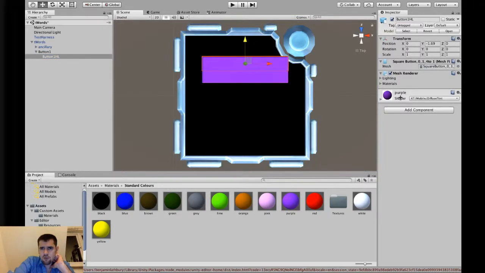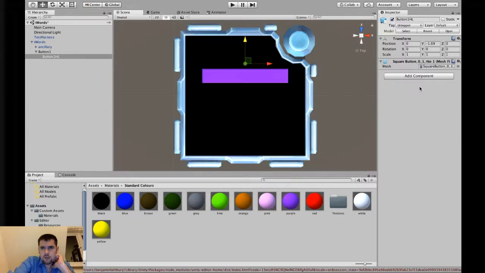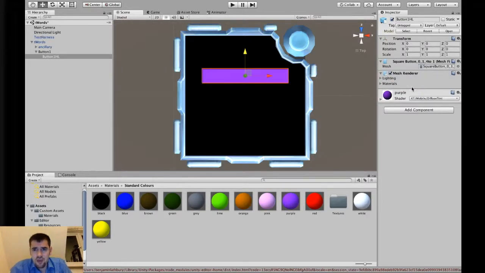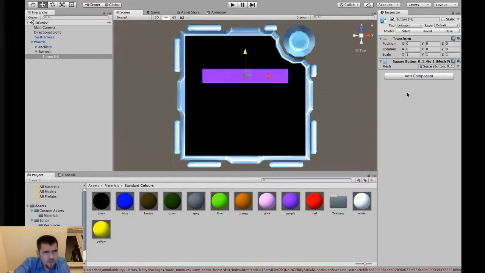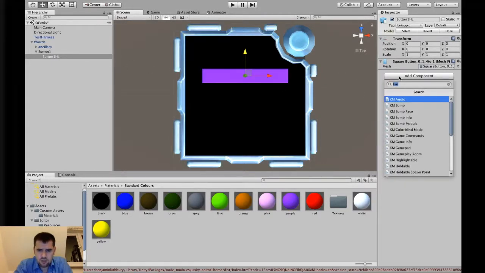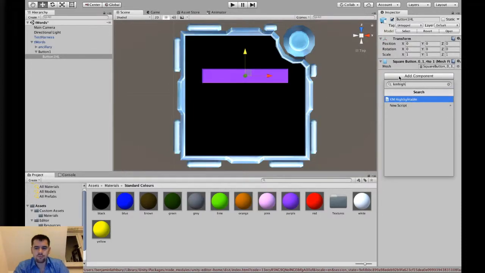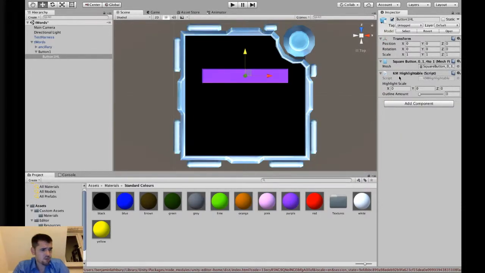So I'll move that up there a minute. For all intents and purposes, this will look like it is deleting the object. And it sort of does. It deletes the renderer. It deletes the thing that is actually rendering the object in the game space. But that's fine because we don't need that there. What we do need though is a KM highlightable. So you're going to add KM highlightable.